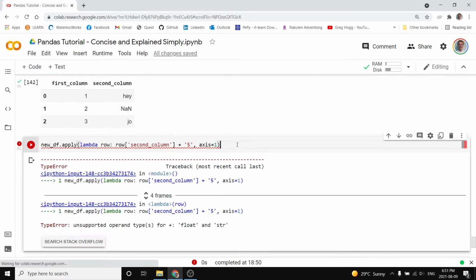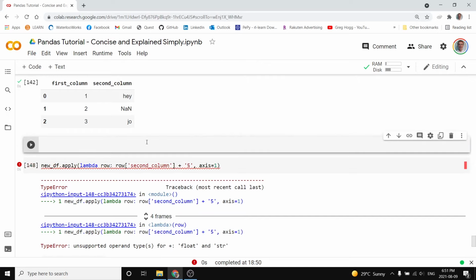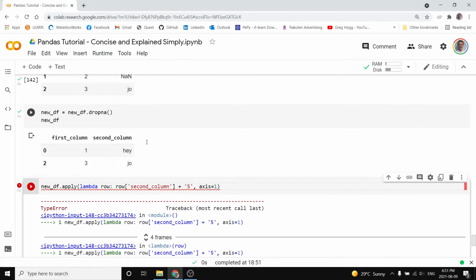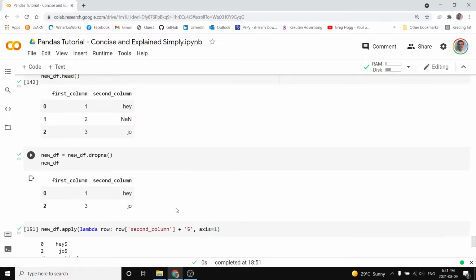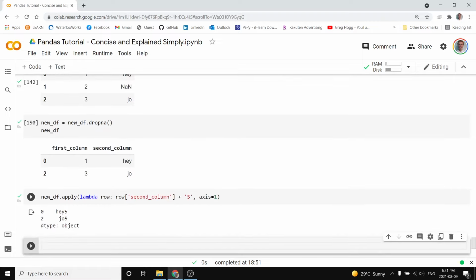So to do that, I'll just add a new cell in here, and I'll set new df equal to new df, except what we're going to do to it is drop NA. And then if I output this for you, you can see it got rid of that full row. This problem doesn't exist because if we try to do the apply, it's okay because they're all strings, and this is the result that we get back.